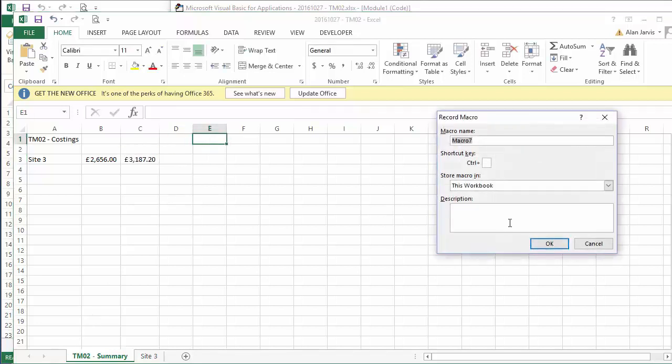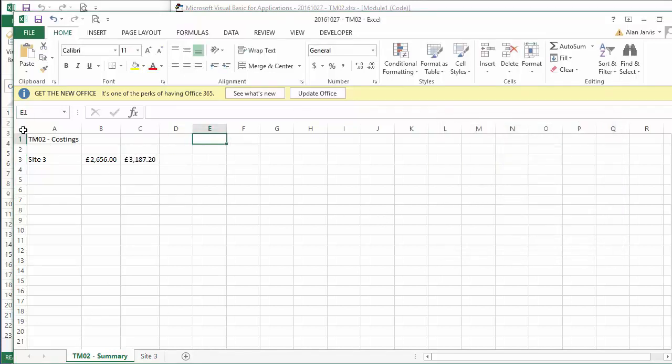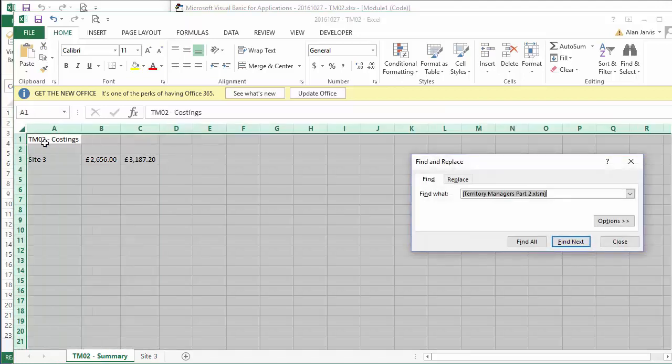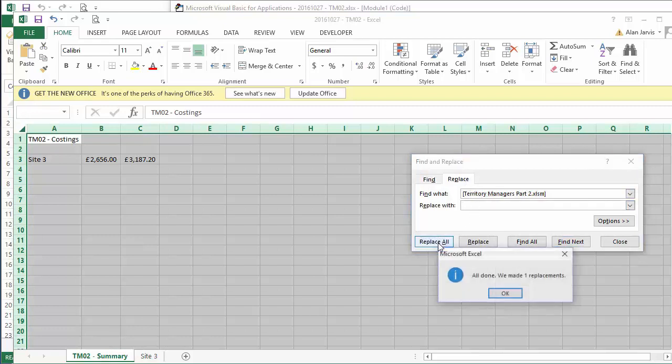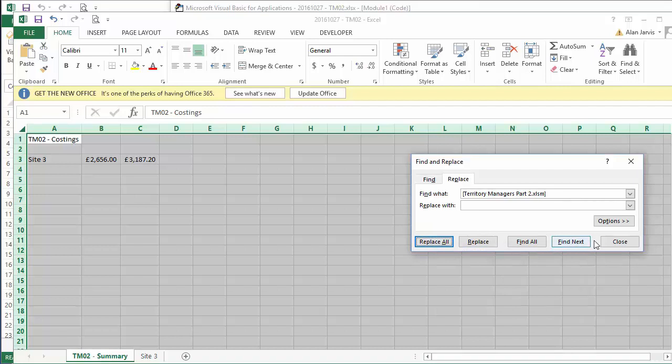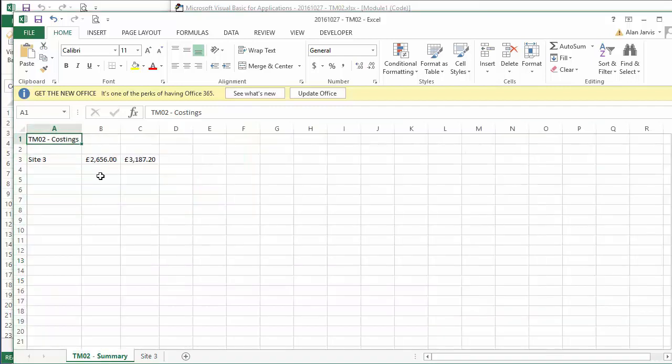So I'm just going to copy that to the clipboard. Now I'm going to record a new macro, it doesn't matter what it's called. I'm going to select all the cells, hit Control and F, there it is, territory managers part 2, and I want to replace that with absolutely nothing, replace all, OK, and close. I'm just going to select cell A1, and that has now broken the link with the original file.